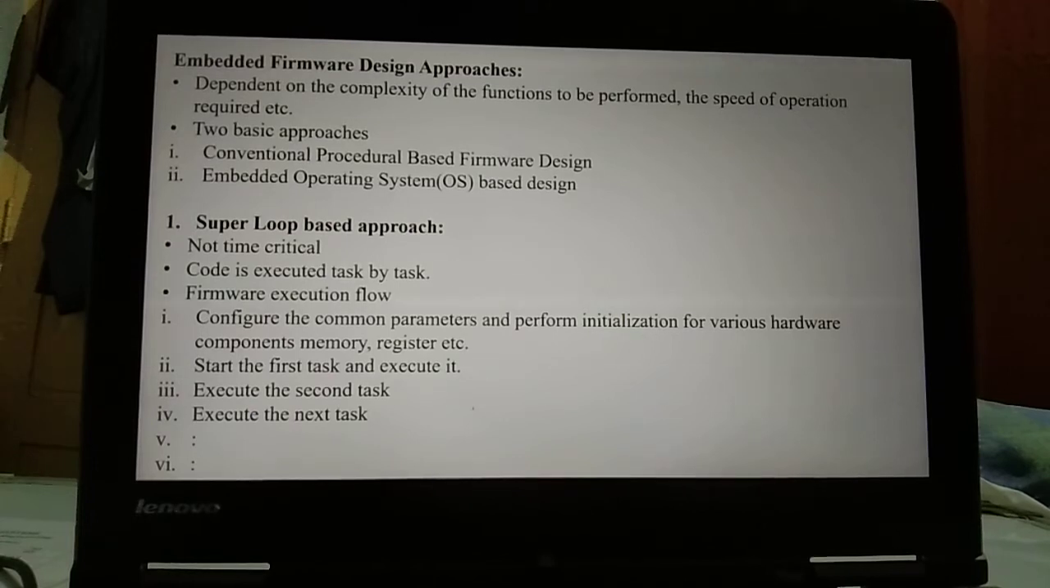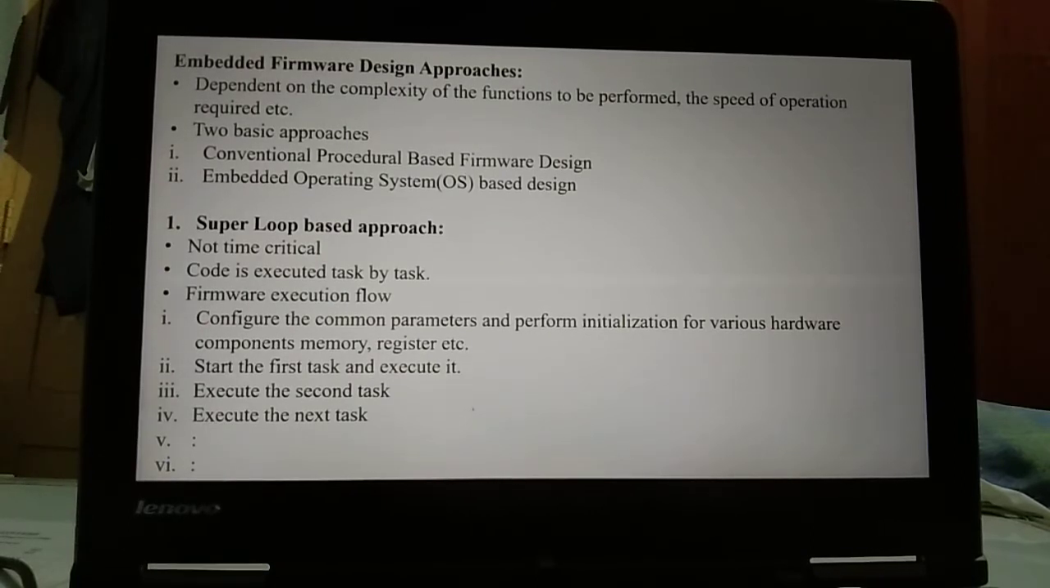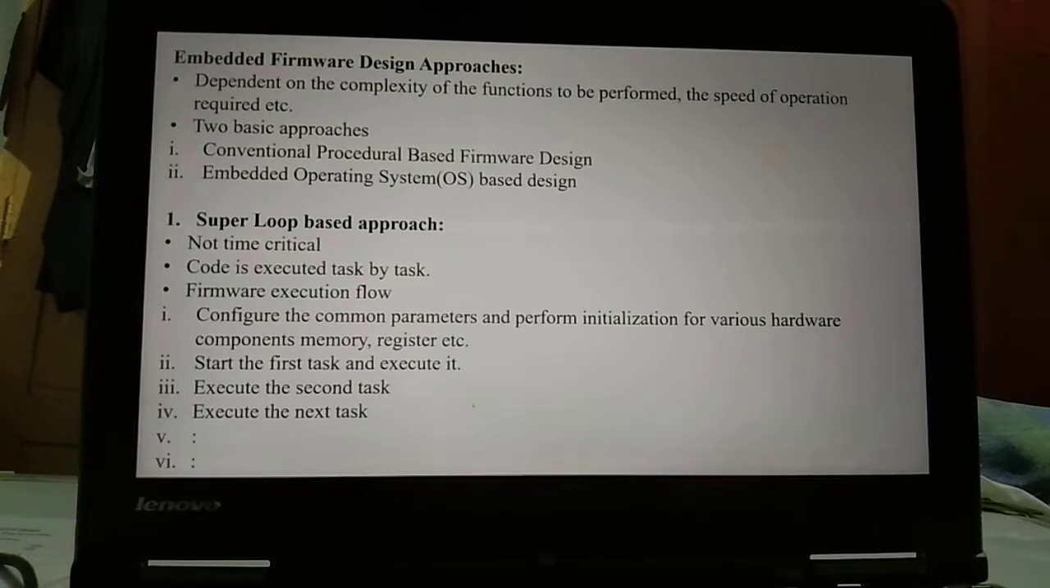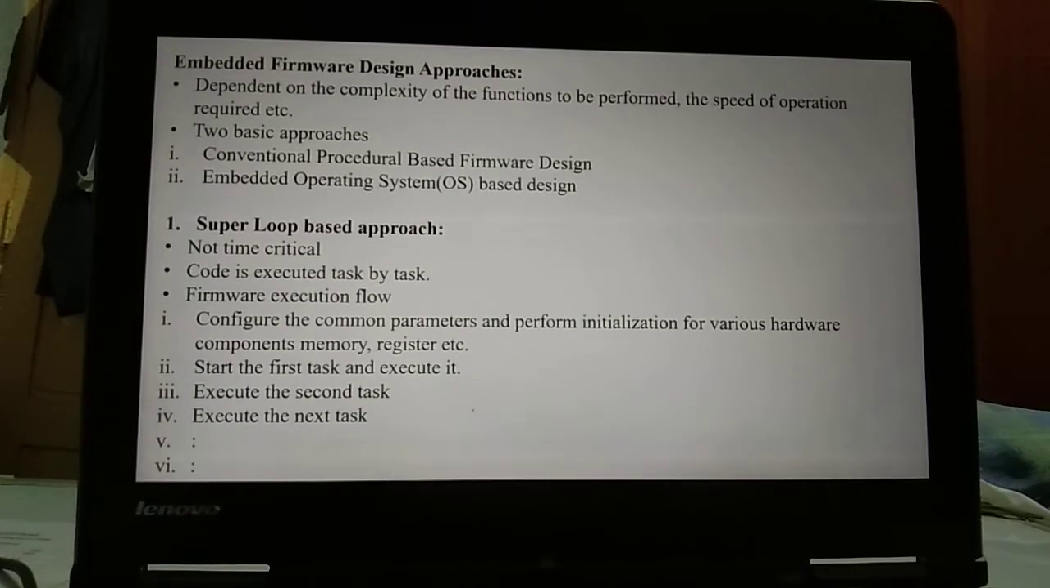Embedded firmware design approaches. Embedded firmware design approaches are dependent on the complexity of the functions to be performed, the speed of operation required, etc. Two basic approaches are conventional procedural based firmware design and embedded operating system based design. Conventional procedural based firmware design is also known as the superloop based approach. Embedded applications which are not time critical, that means response time is not so important, come under this category.